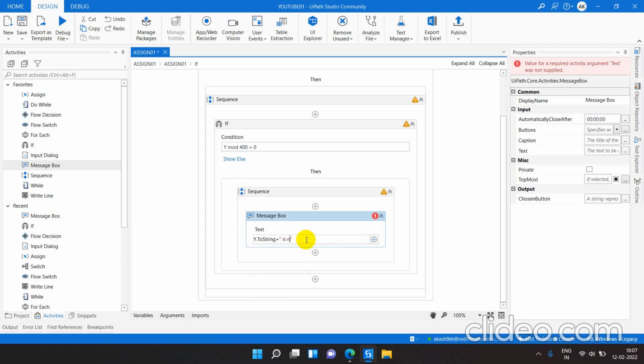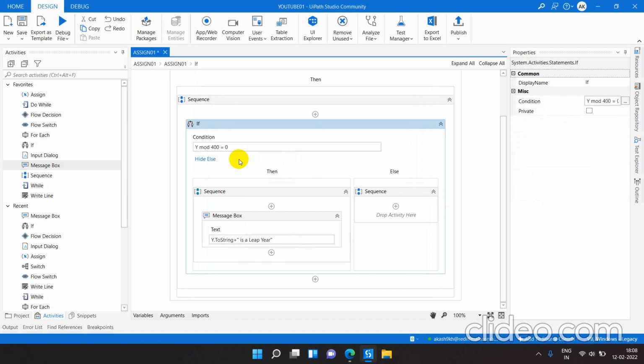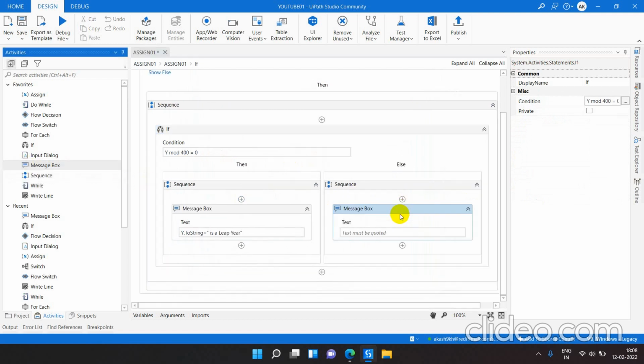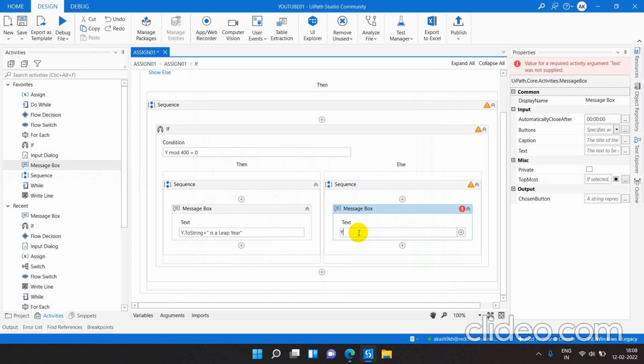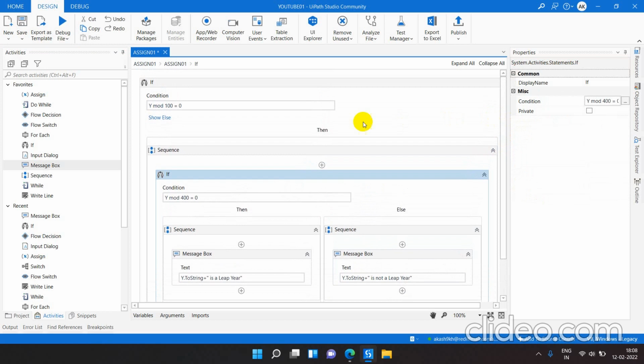"is a leap year." So that's it. And if it is not divisible by 400, then it's not a leap year. So drag one more message box over here and write y.toString plus "is not a leap year." Okay, so we are done with the conditions in which if the user enters end of century years, then we have to check for these conditions.